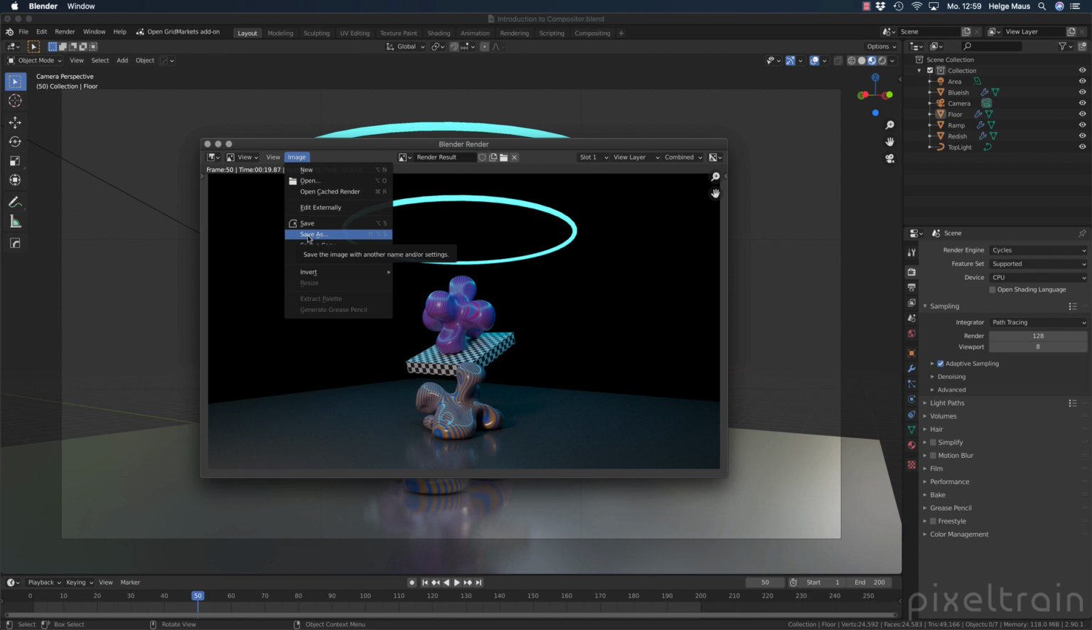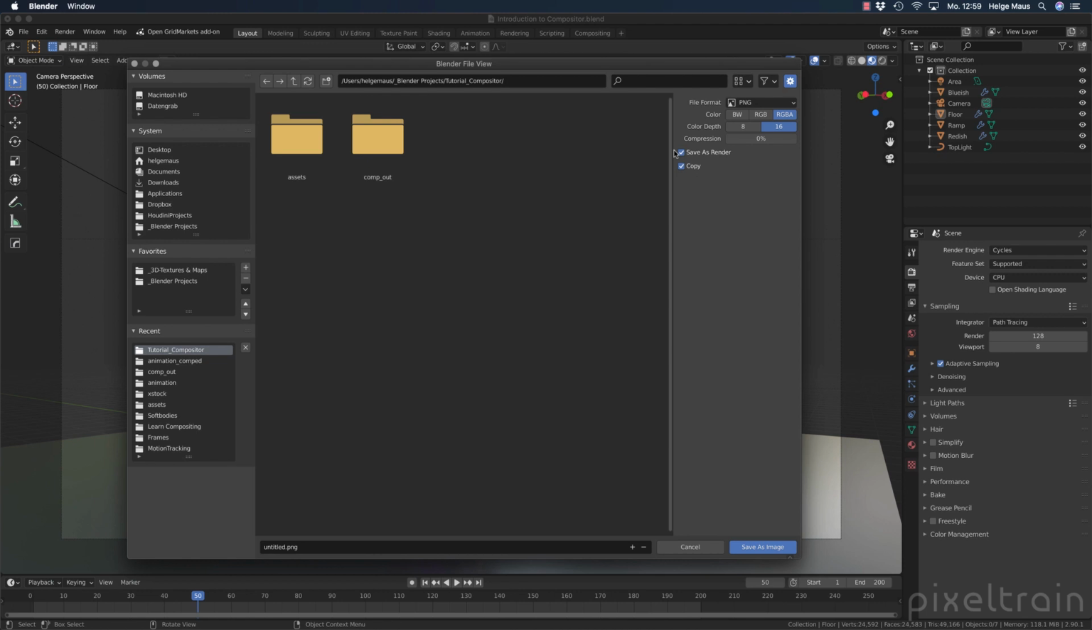So after rendering, you can go here and say save out this image, and if you go here now to save out, and you have this side panel open, it's the keyboard shortcut N if you like, or here this cogwheel, you can decide which format you want to use.